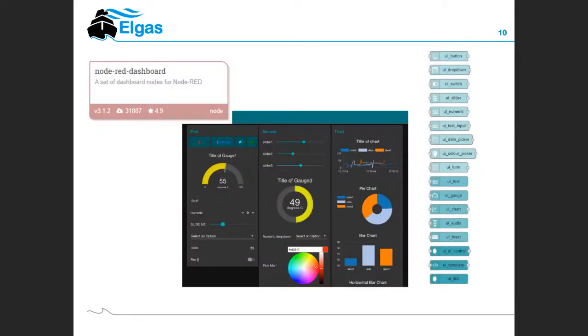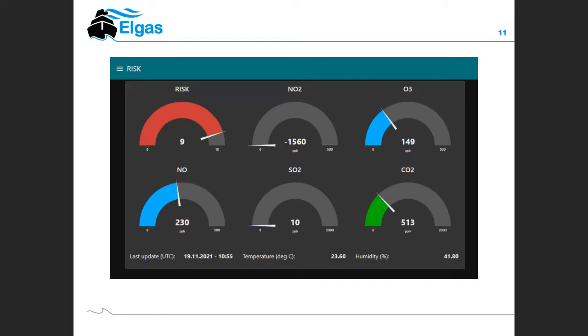For creating the GUI, we used a plugin called Node-RED Dashboard. Node-RED Dashboard has a lot of widgets that are easy to configure and easy to use. We used those widgets for the first proof of concept.